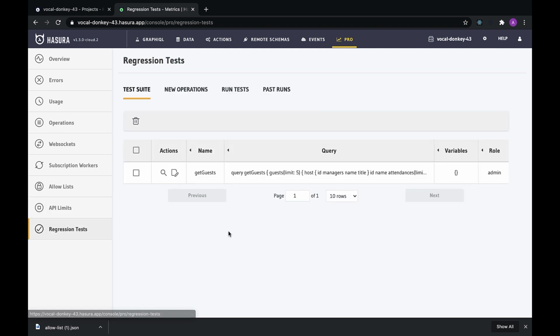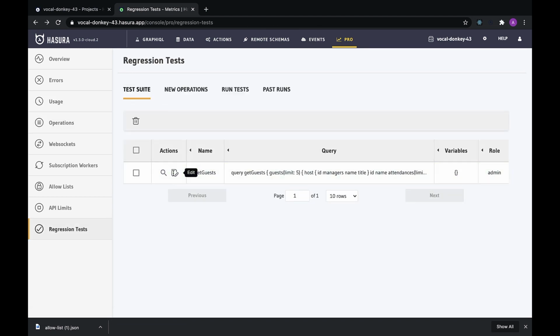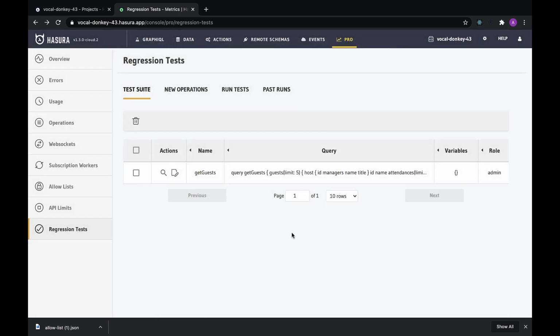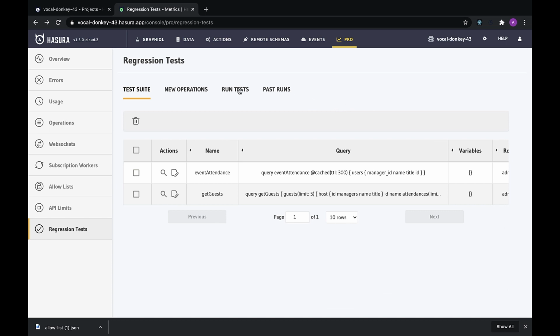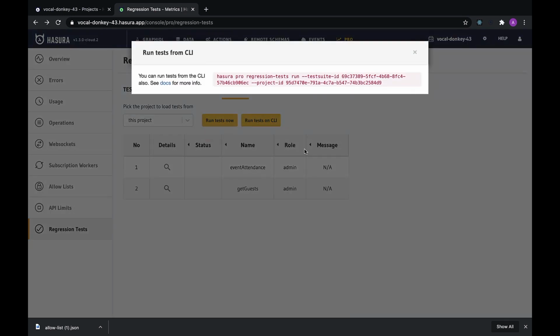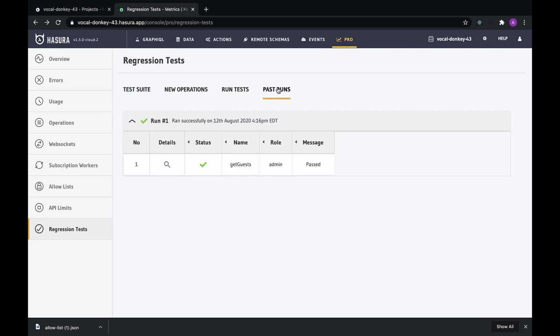Regression tests too. You can view and edit existing operations in the test suite, or you can add new items from recent activity. You can run tests manually, or you can add them to your CI/CD workflows. You can also see the results of past runs.